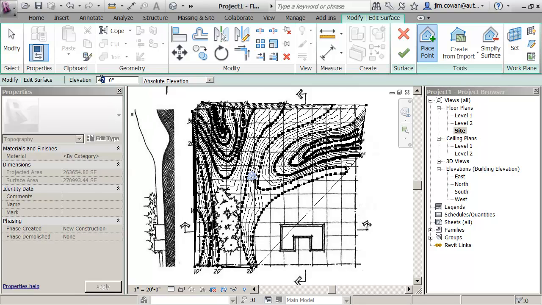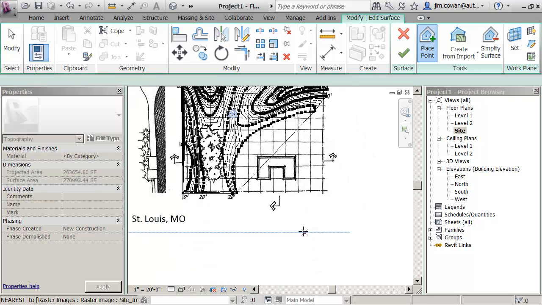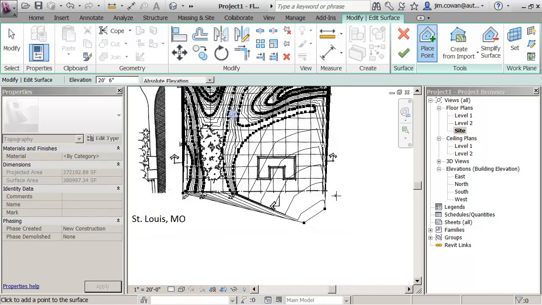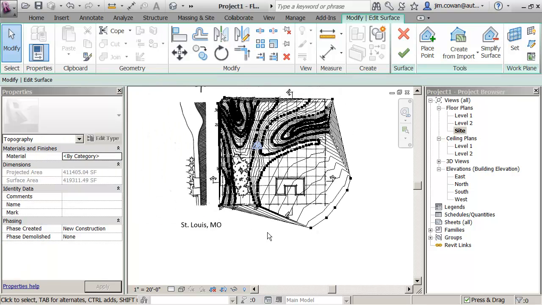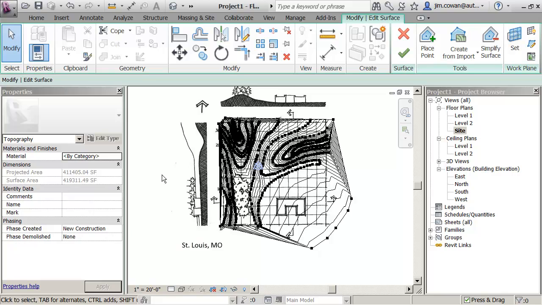I'm going to put the last couple of points in here at, say, 20 feet, 6 inches. I'm just going to put some over here, like you saw in the previous exercise, where we used a file that already had contours. Now I'm simulating something beyond the edge of my site, so I can trim this and get back to something that's a bit more realistic.